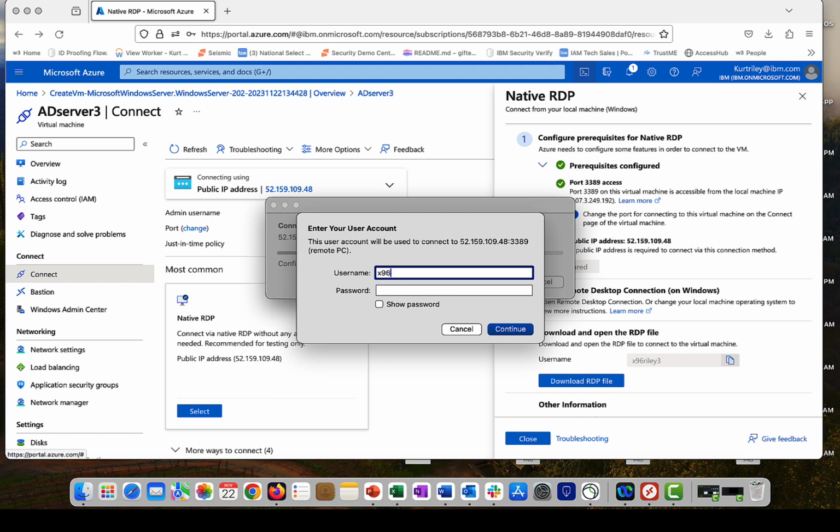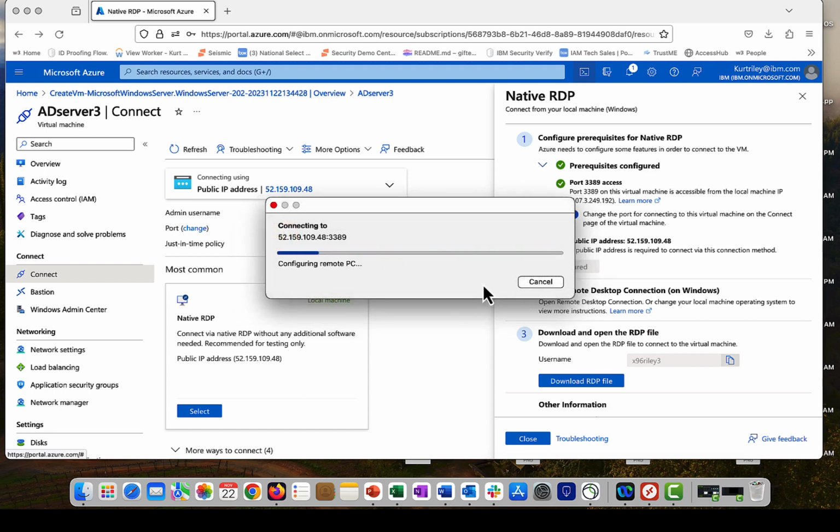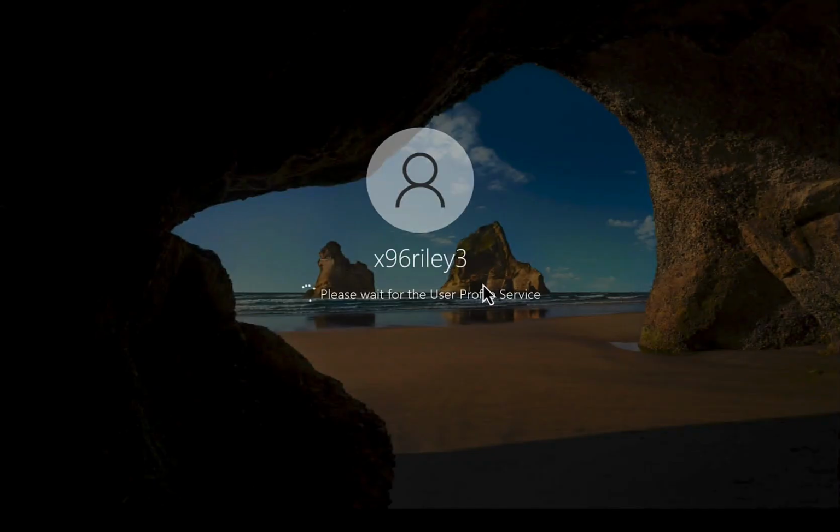I'll put my username in, and we'll put our password from the configuration that we did earlier. We'll click Connect, Continue. Okay, it's booting up. So it's going to load Server Manager. We may fast forward a little bit through here, but let's give it a second to set up.